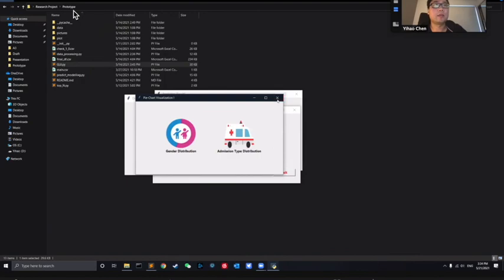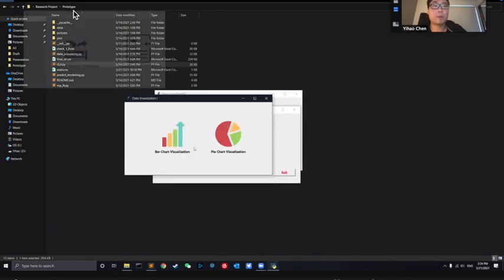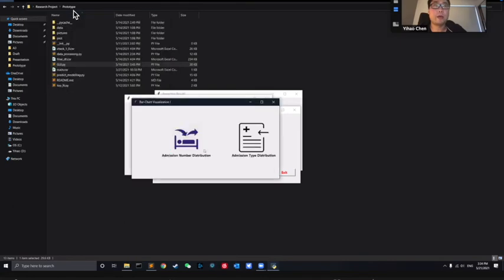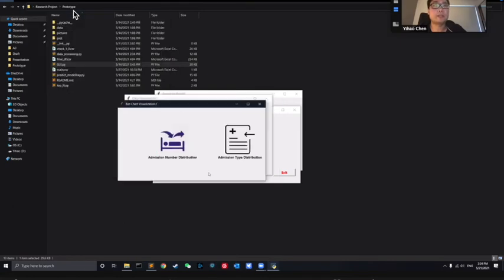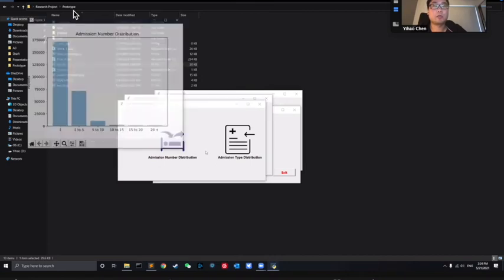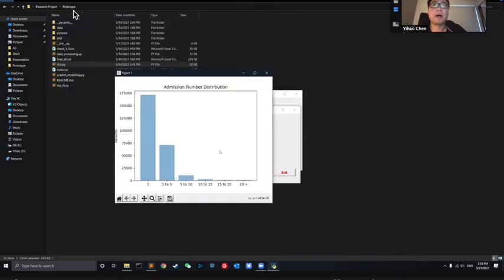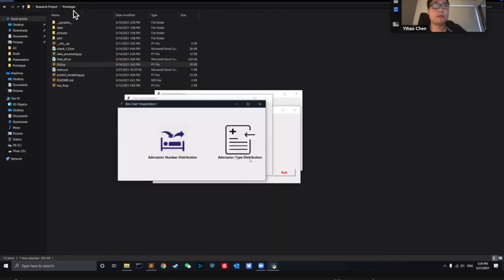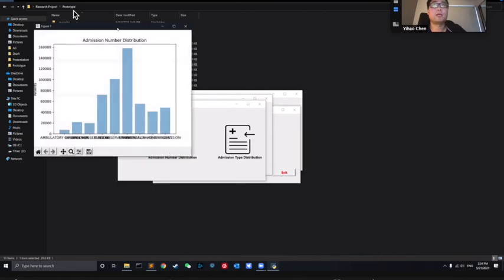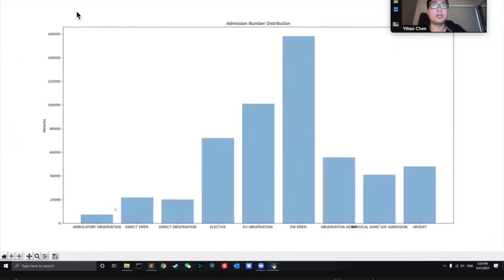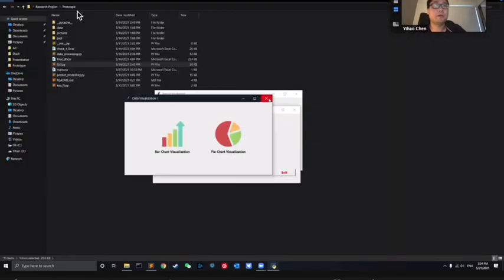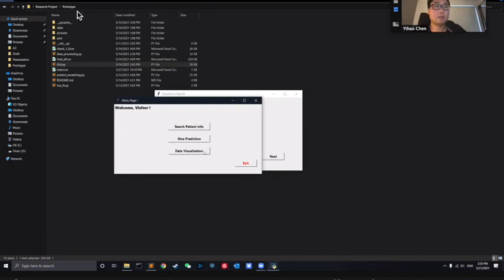And if we go to the bar chart, we also have two different things to visualize. The first is admission number distribution. In the bar chart, we can see that most people only attend the hospital once. And the other one is just another form of the pie chart, so we converted it to a bar chart. That's all for the visualization, and that's all for our demonstration of the prototype.